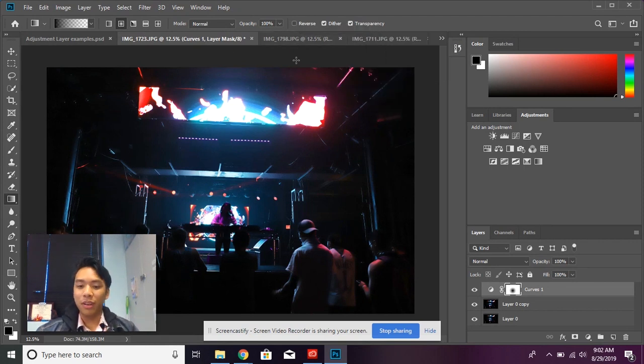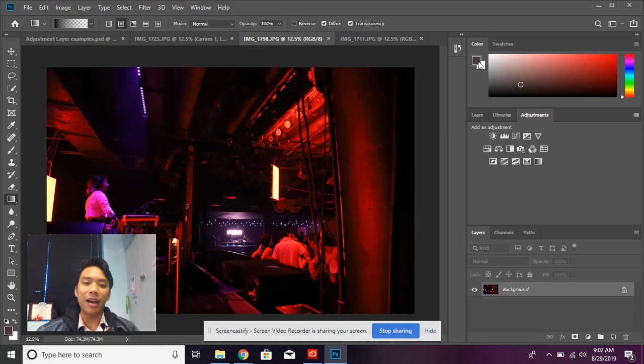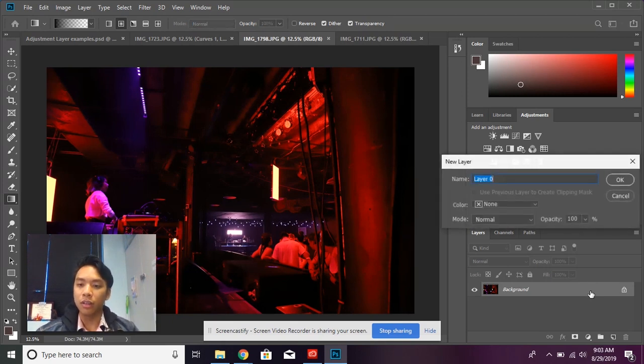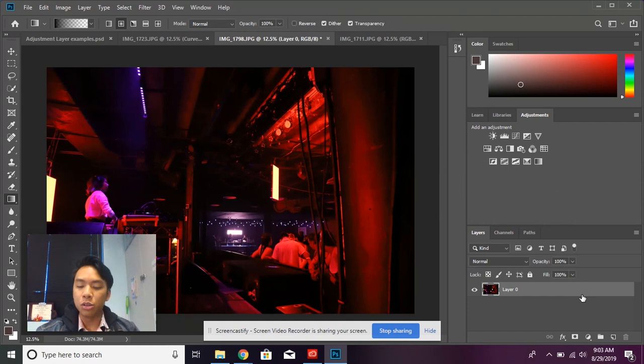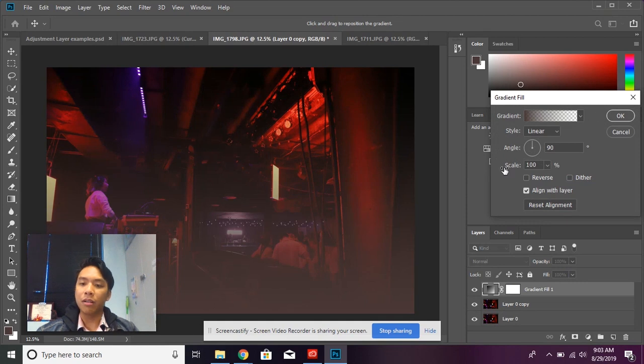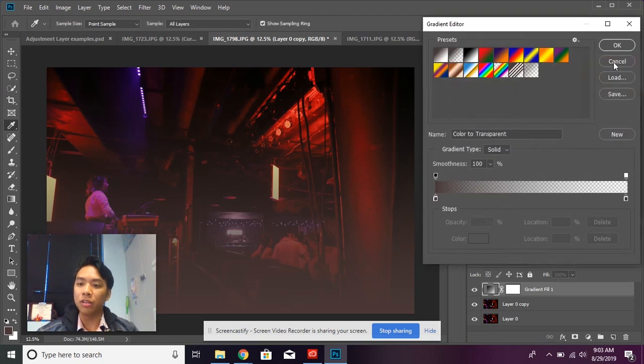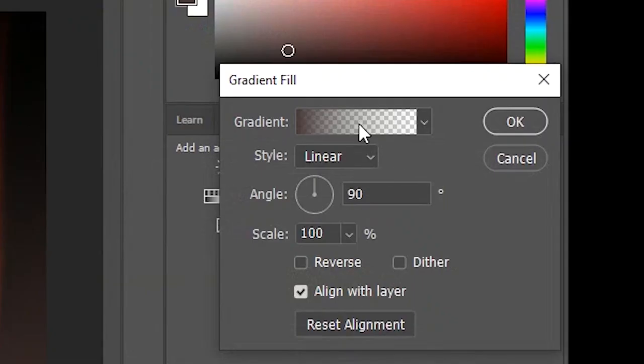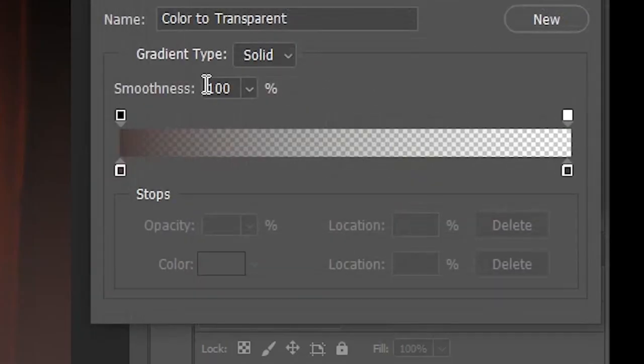All right, so for the next one, we're going to look at the gradient adjustment layer. Again, we'll do the exact same process as with the curves one. Unlock, Control-J to create a duplicate layer, and then hit adjustment layer and the gradient adjustment layer, just like that. Now, it's going to automatically put in a gradient over it. We don't want that. We want to pick our own colors. So to do that, we're going to click within the gradient picture, and down here we can pick the colors, these 2 boxes down here.